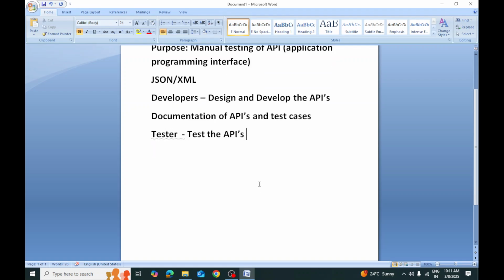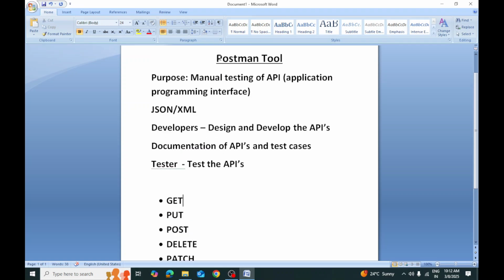So there are four major HTTP methods which we are going to test. Those are get method, put method, and then post method, and then delete method. Okay, and there is one more method, that is patch, which is similar to your put method. Okay, what is this and how are we going to test all of these using Postman tool, we will discuss now. Okay, so before we do this, what we need is Postman tool.